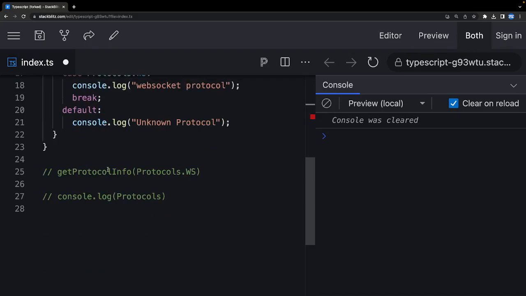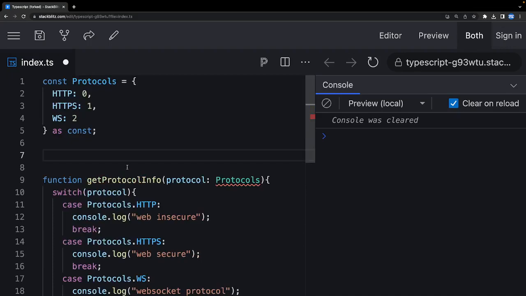So the invocation can pass in values that can be anything between 0 and 2, including both extremes. So it can be 0, it can be 1, or it can be 2 and nothing else. So let's create a type from this const assertion.